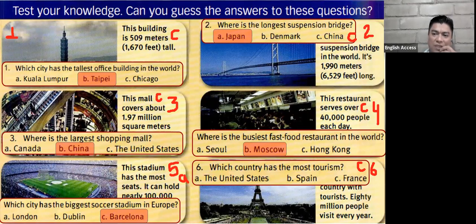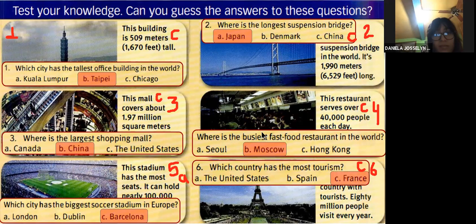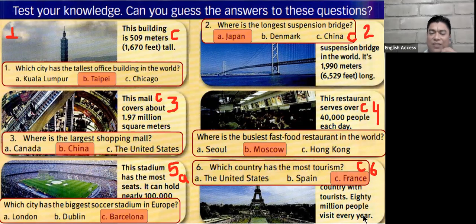So let's jump to number six. Which country has the most tourism? Spain? France. I have a queue right here with the Eiffel Tower. Easy, guys. Very good.